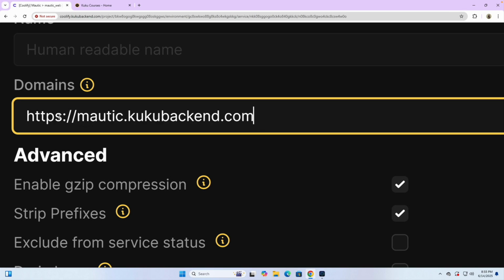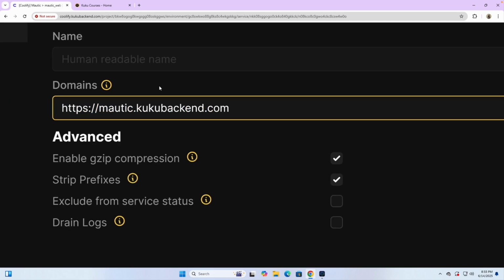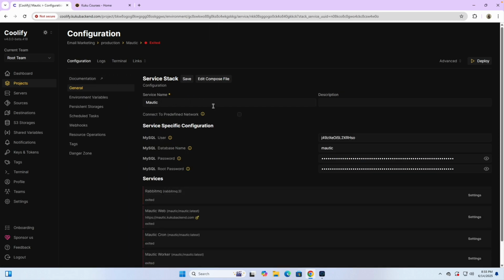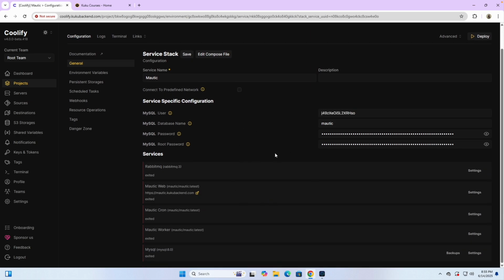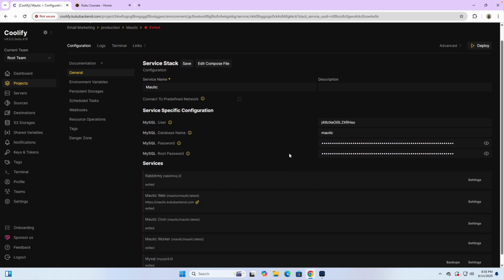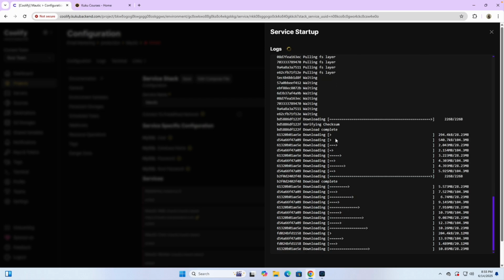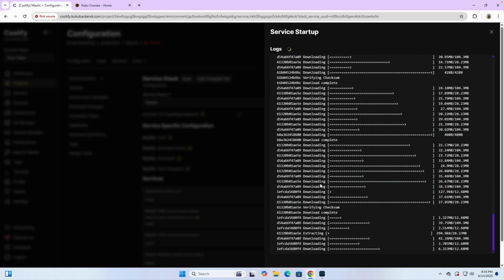So in this URL your Mautic application will be available for you. After this, click on the save button and click on this configuration button at the top here, and awesome, this is how amazing it is. Now you simply have to click on the deploy button and see the magic. Everything will be automated for you, okay? It is that great, my dear friends, believe me. Once the download is complete, just wait for a few seconds and see the magic of it.